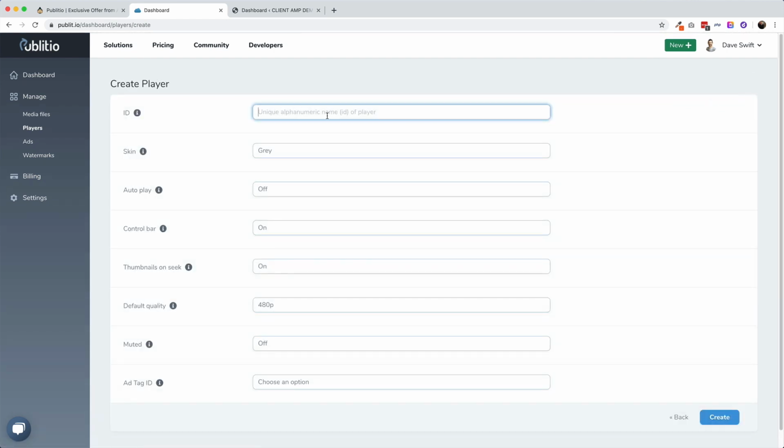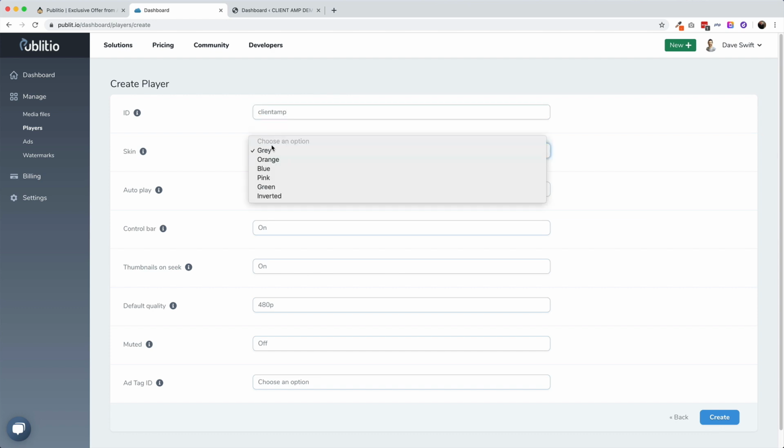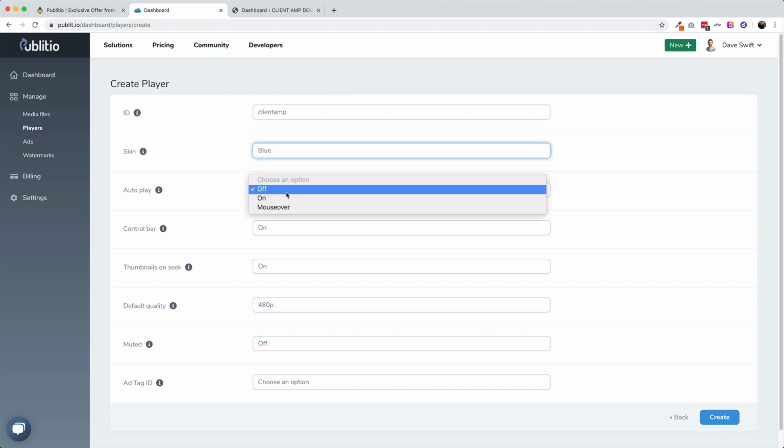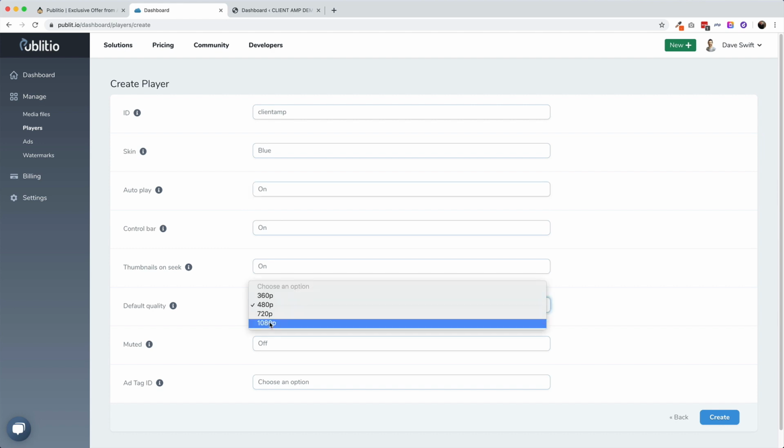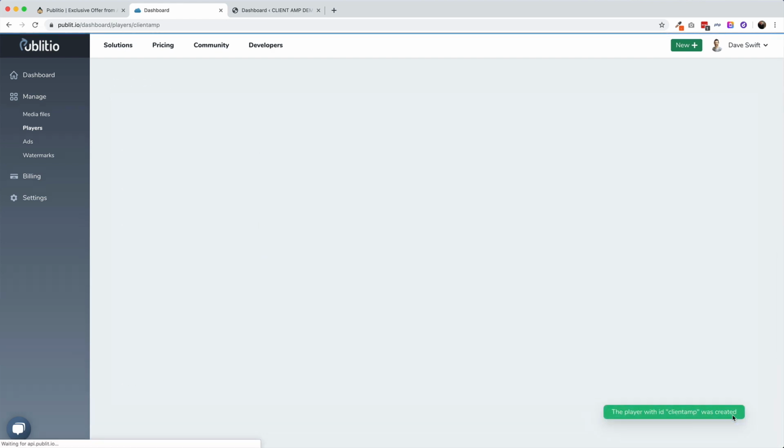I'm just going to give this an ID of client amp. Now you do have to give it an ID, just like we did for watermark, so you can use it later. Let's give it a blue skin, and I will turn the autoplay on. Why not? And let's give it a default quality of 1080p. Now I'll go ahead and create this player.